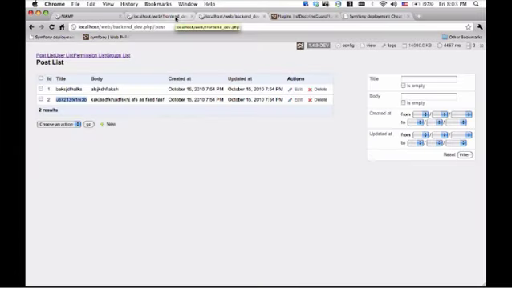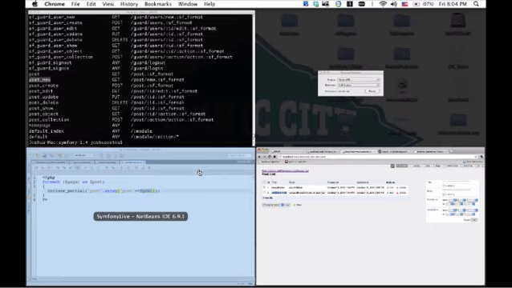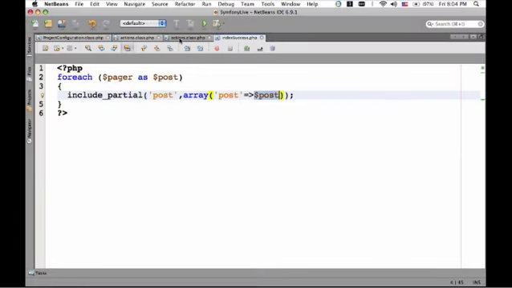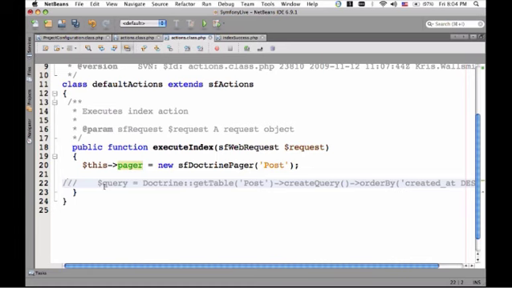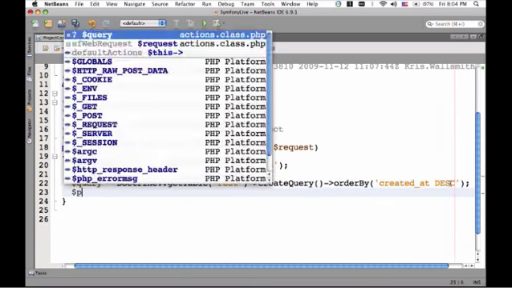See, the thing is, we actually want to have them ordered by the created at time instead of just the ID when they were created. Kind of the opposite of how they're getting pulled now. So this is how we do that. And what this is saying is telling Doctrine to get the post table, and we want to make a query. We want to order it by the created at field in descending order. Now we need to tell the pager to use this.